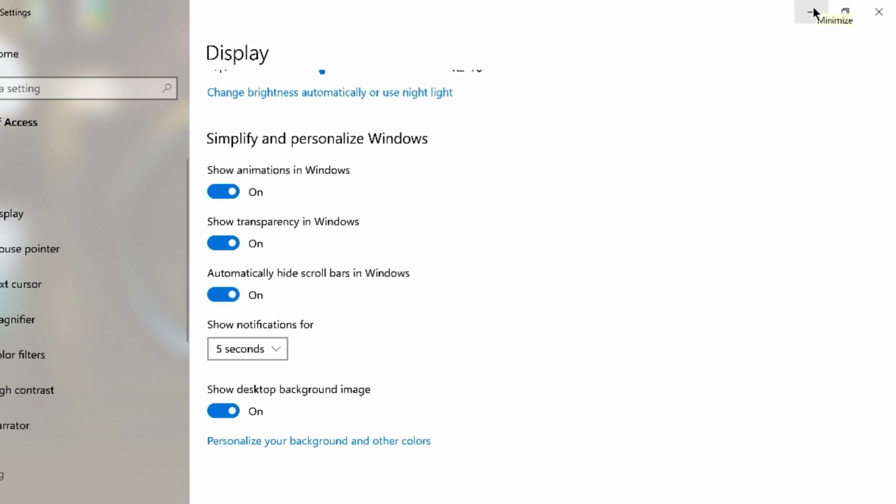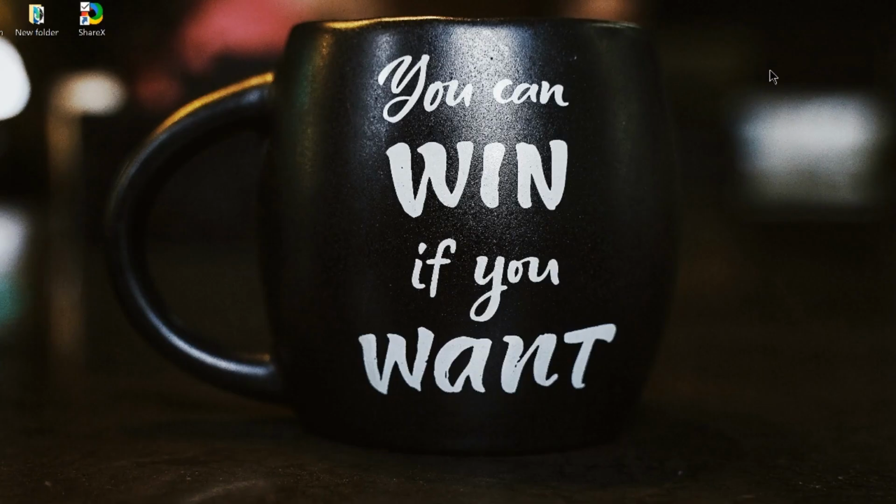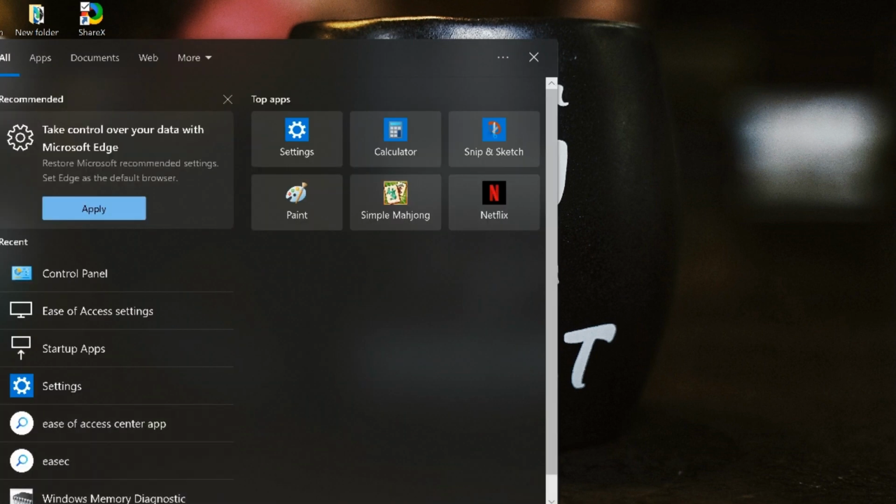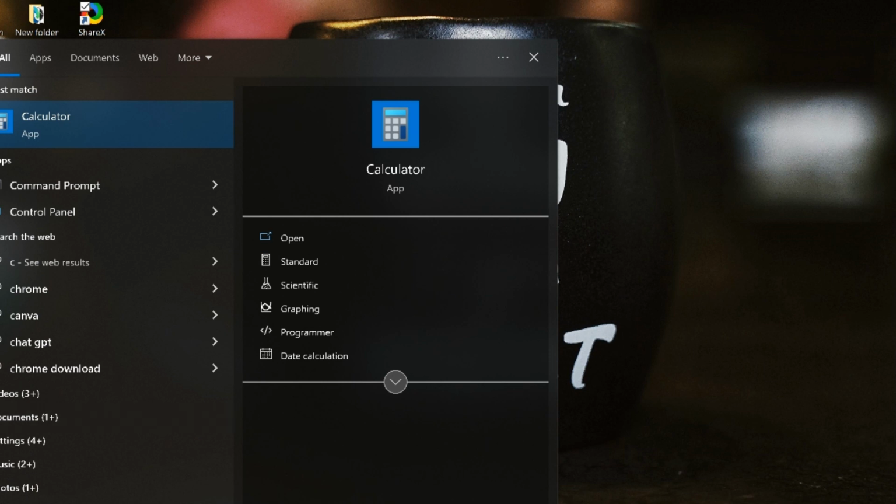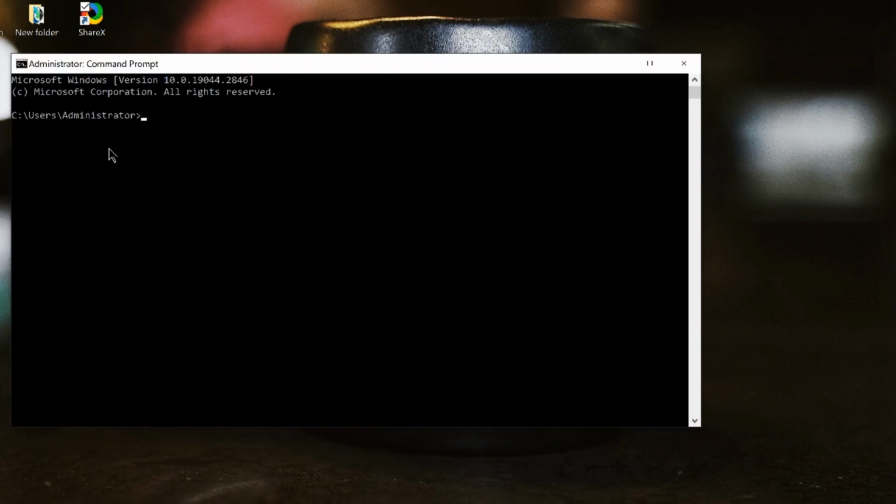And then the other thing we have is checking your drive status. So with this, just go to the search button, then type in command prompt, and it's going to open this black command prompt space.